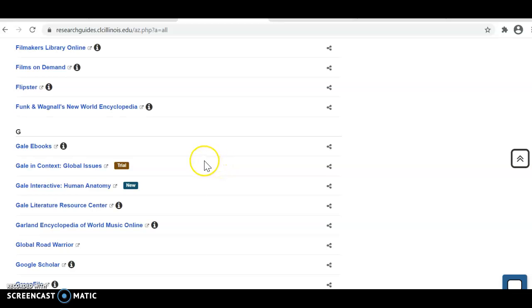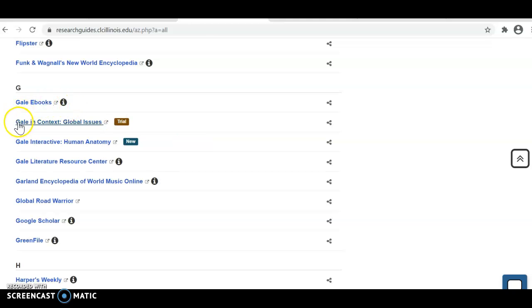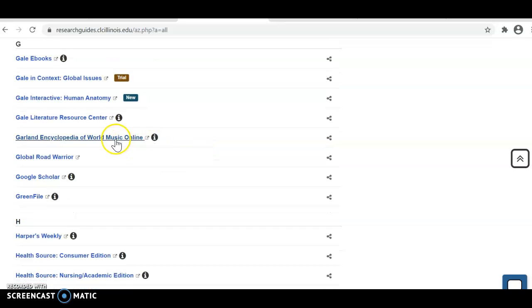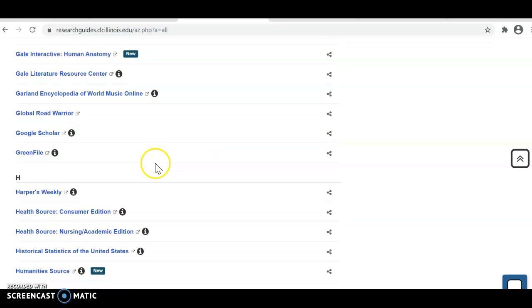Many of you have mentioned using Gale databases. Well, Gale is the actual company that owns a bunch of databases, and here's some of those. So this one focusing on global issues, this one focusing on human anatomy, this one's literary research, so resources for that. Another encyclopedia, this one on world music.